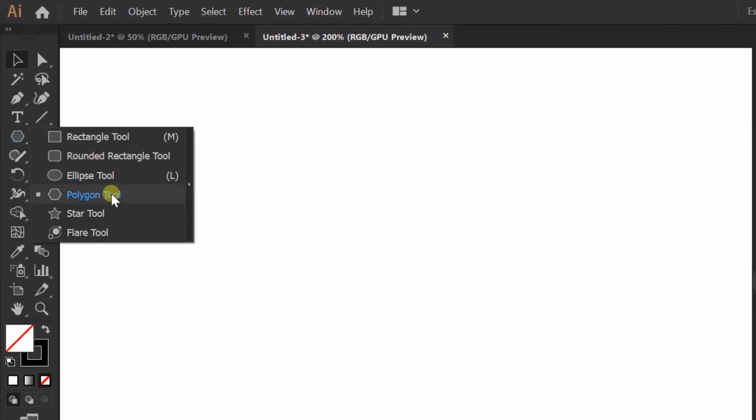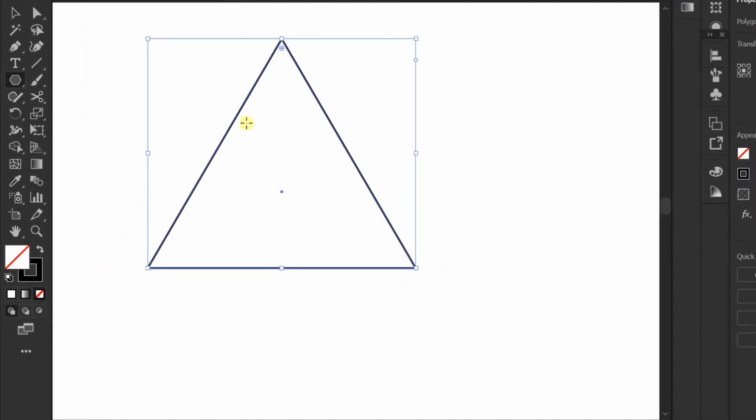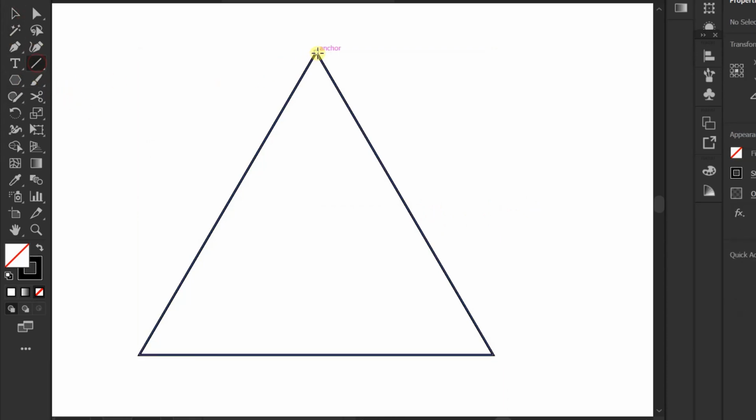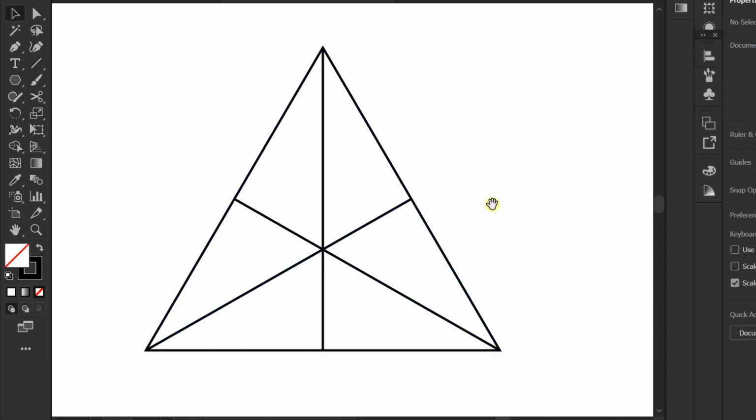First, I will prepare a triangle with a radius of 100 px. The next step, make a guideline like this. Select this line while holding down the Shift key.